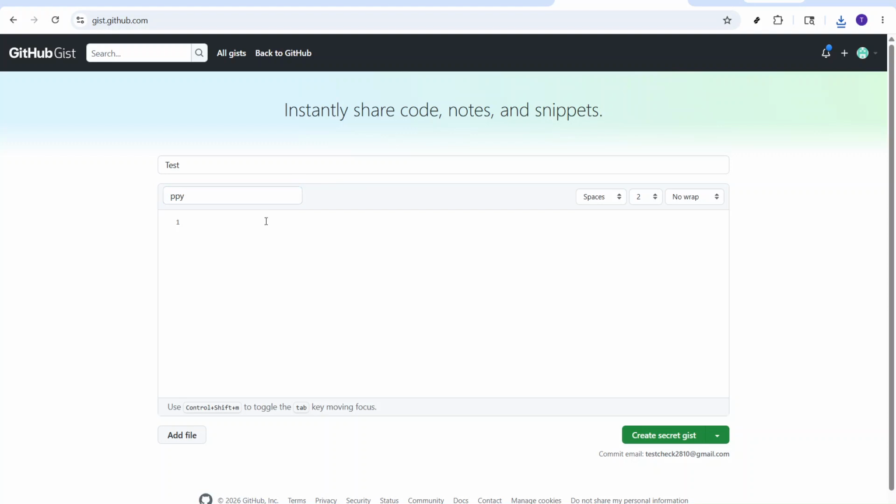Now, it's time to type or paste your actual content into the editor. This is where the magic happens. Whether you're sharing a new piece of code or a set of notes, make sure to review the content you paste or type to ensure it meets your needs.